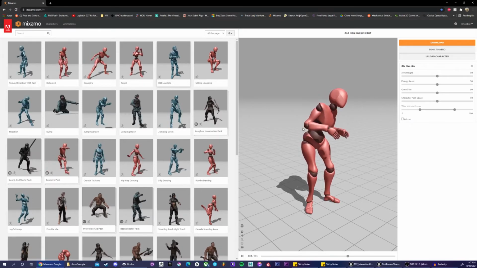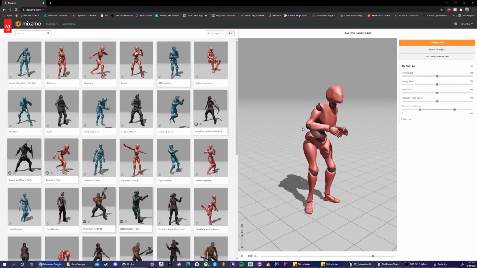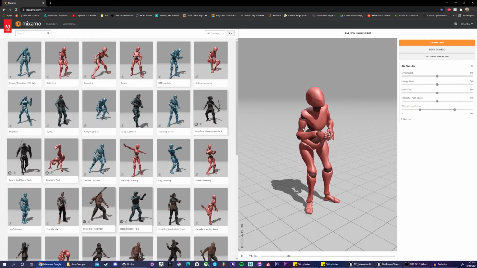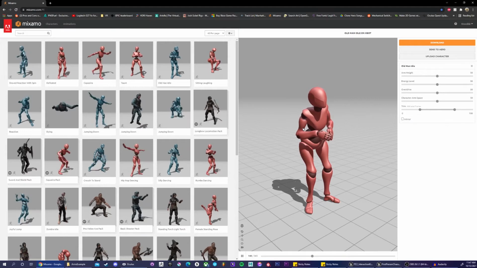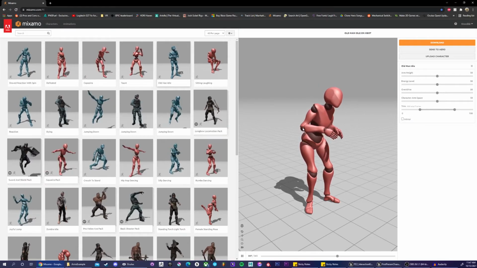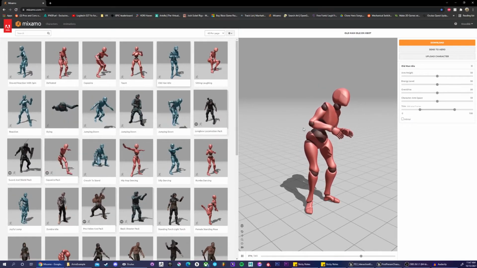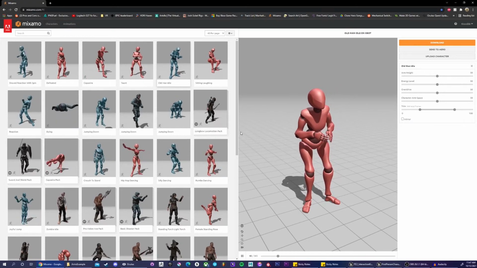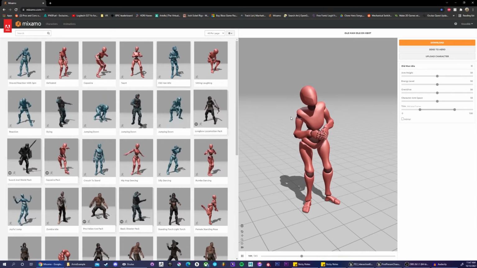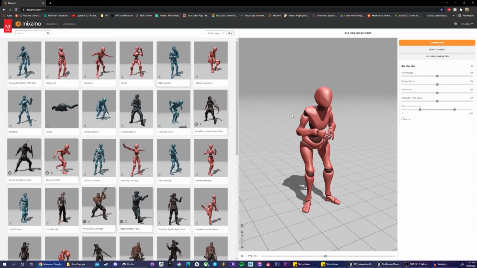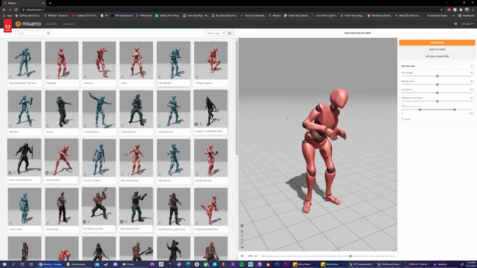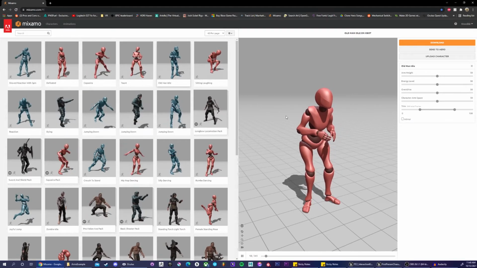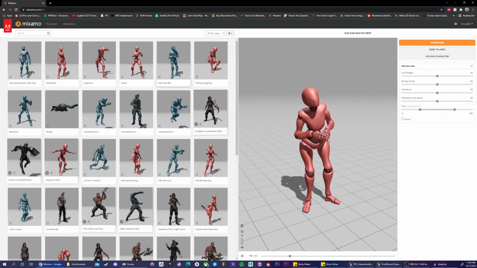And this is really good for prototyping. You typically wouldn't use these in the final product. You'd probably want something done by an animator, or if you are an animator, you'd want to animate it yourself. This is really good for prototyping, and it allows us to have a minimum viable product pretty quickly, just to kind of test out your mechanics or whatever you're looking to do.